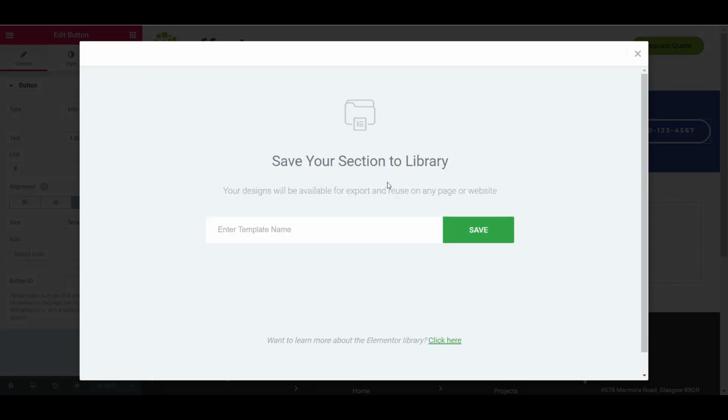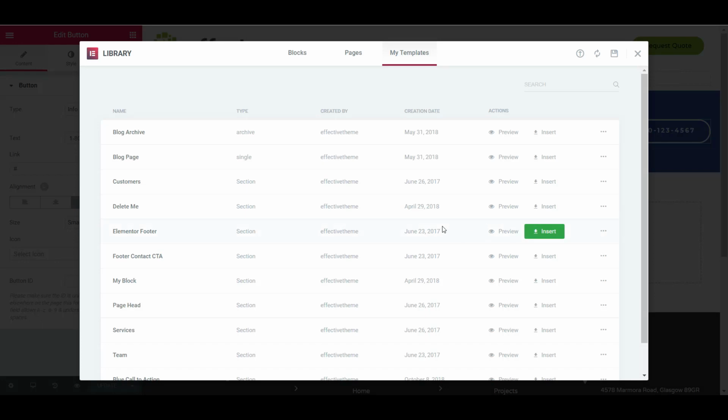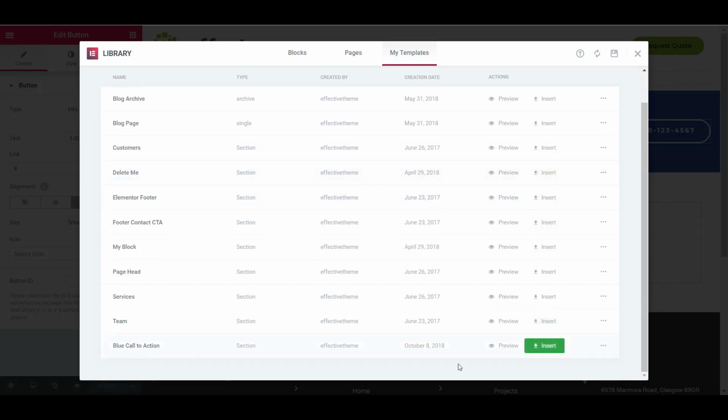It'll load up this little window, and then you can give it a name. So let's just do call to action. Actually, let's do blue call to action and save. Okay, so now it is in our template library right there, blue call to action.